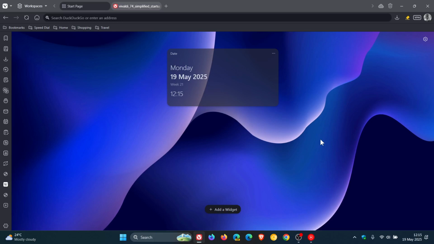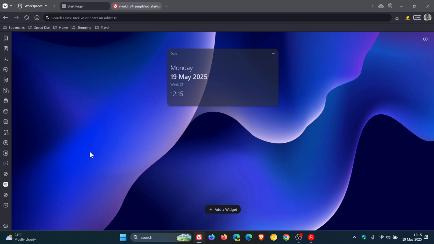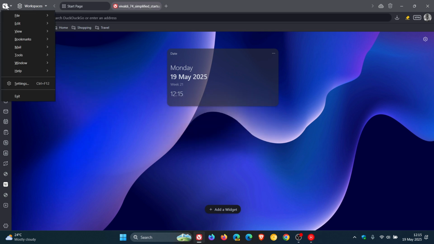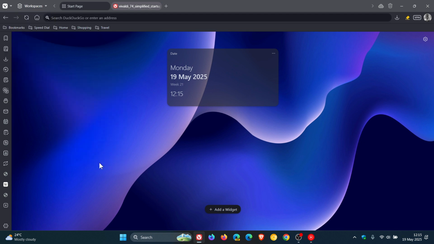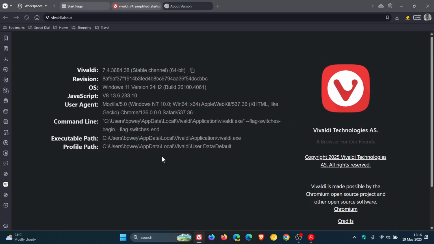So the wait is over and Vivaldi version 7.4 has just rolled out, which is now the latest stable release. Now, to double check we have the update on Windows, we head to our main menu, Help, Check for Updates, and this process will automatically update the browser if it hasn't done so already. And then we head into our About page just to get those different build upgrades.